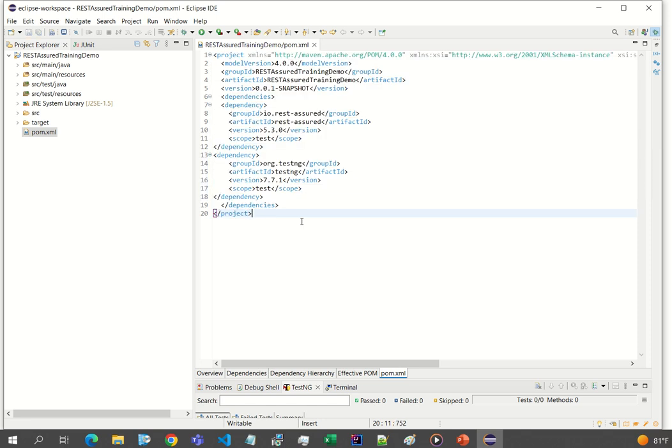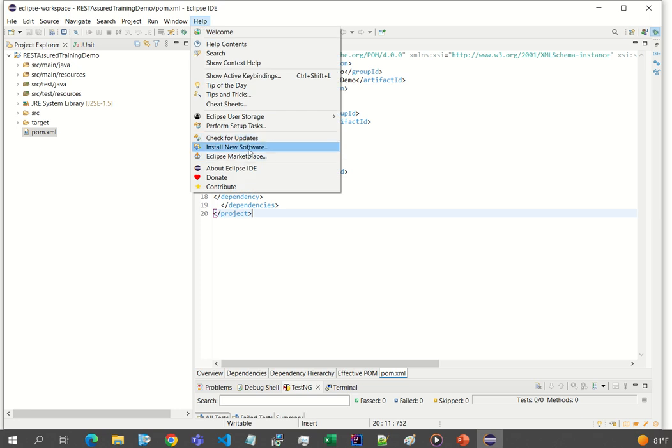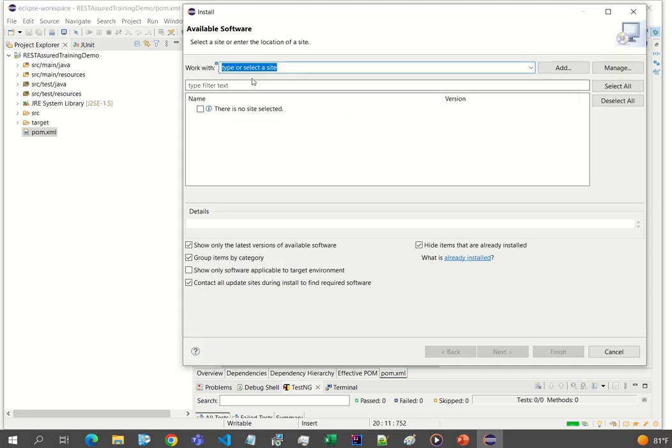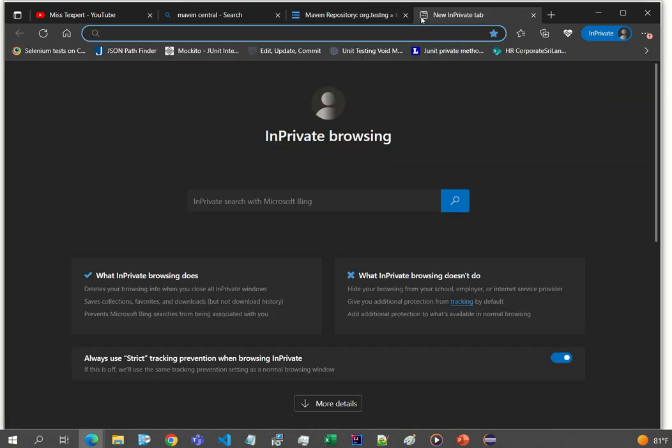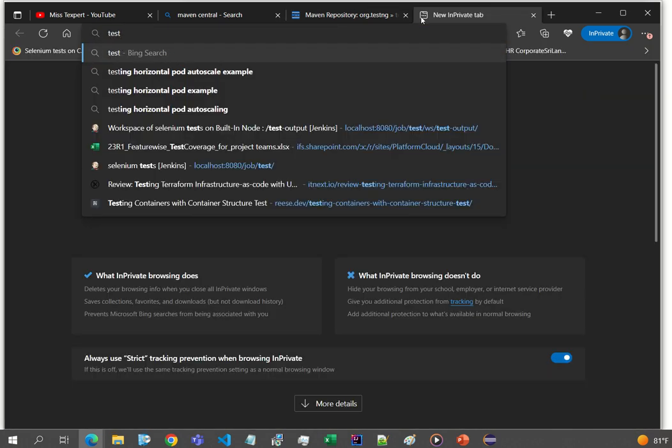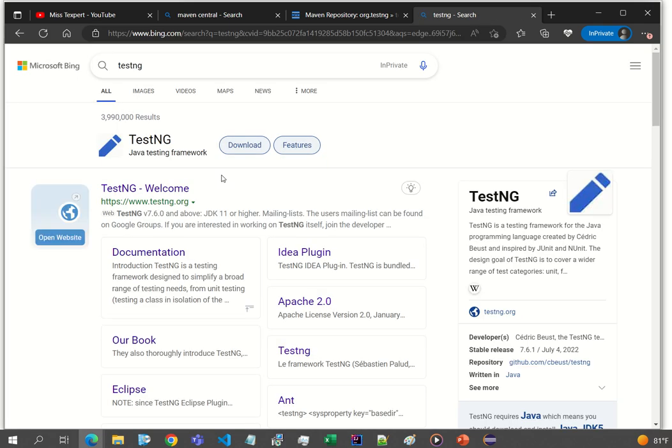And the next thing I'm going to do is to install the TestNG plugin. Just the TestNG Maven dependency is not enough to run the test cases. You need to have the TestNG software plugin installed, right? For that you have to go to this help option and go to install new software. And in here you have to give the URL. So I'm going to go to the TestNG official site. Just type TestNG here and then go to the official TestNG site.